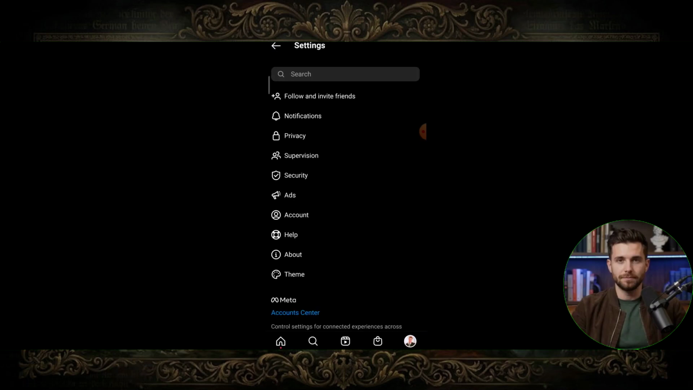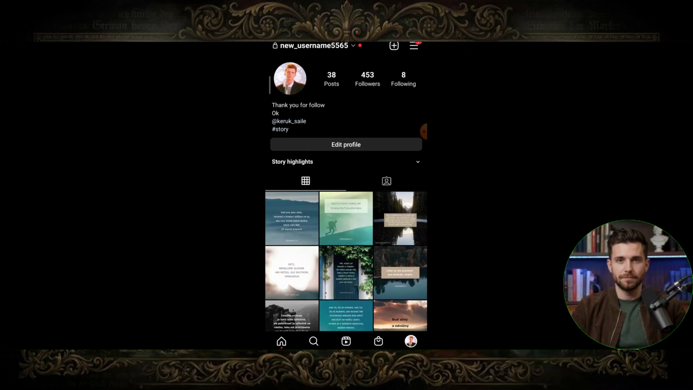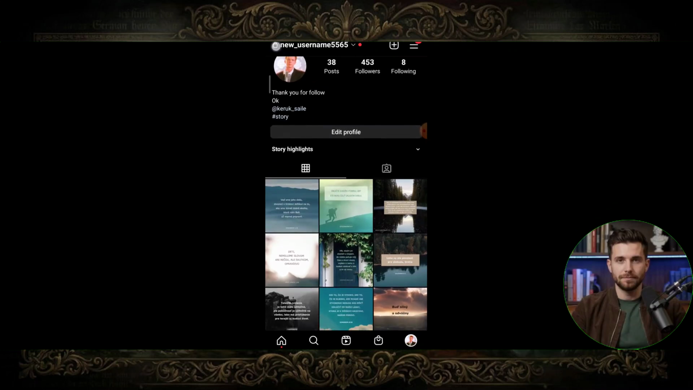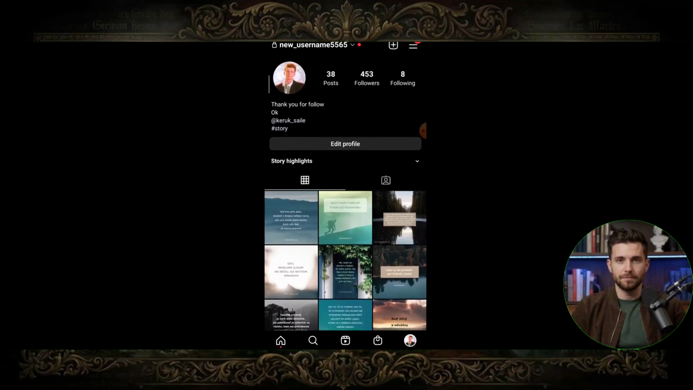At this point, the app may ask if you want to review your current list of followers. You can choose to look through them or just tap Cancel to skip this step. You will know your account is private when you see the small lock icon appearing in the top left corner.